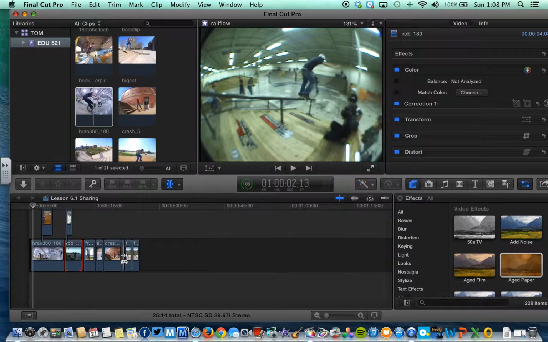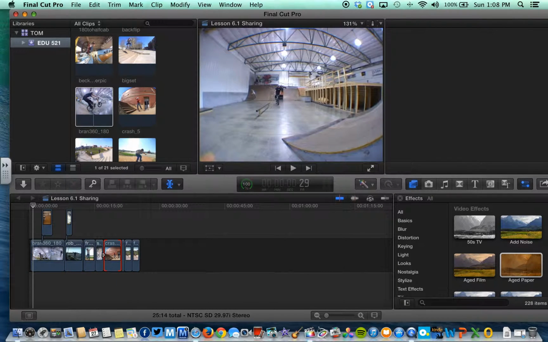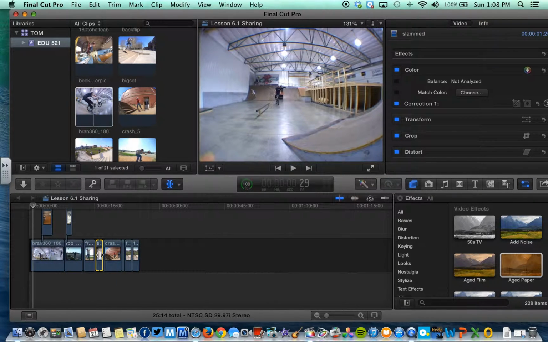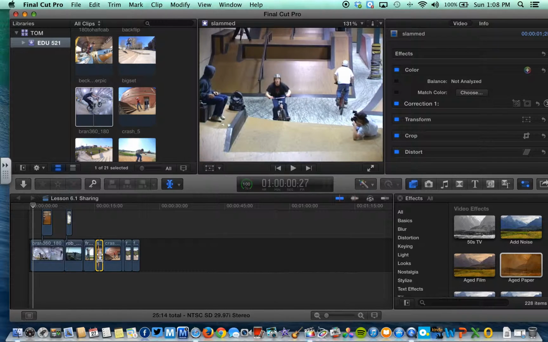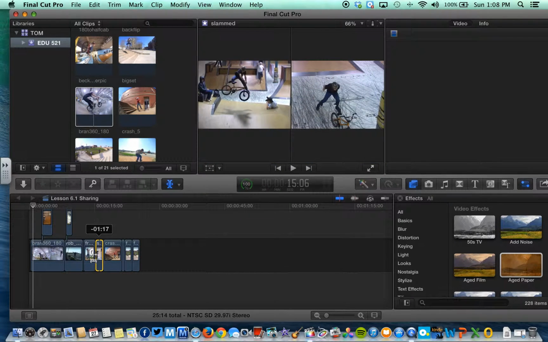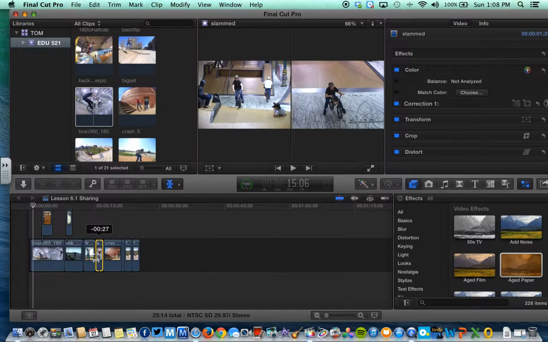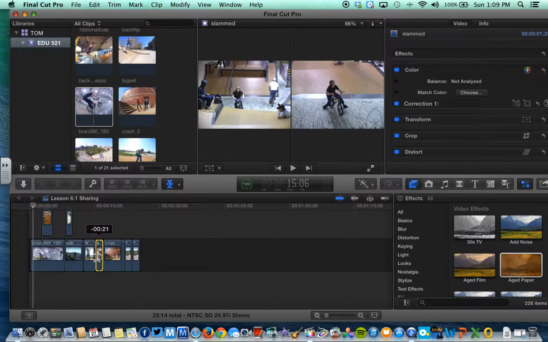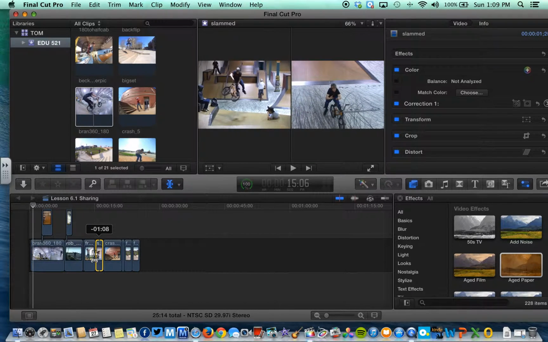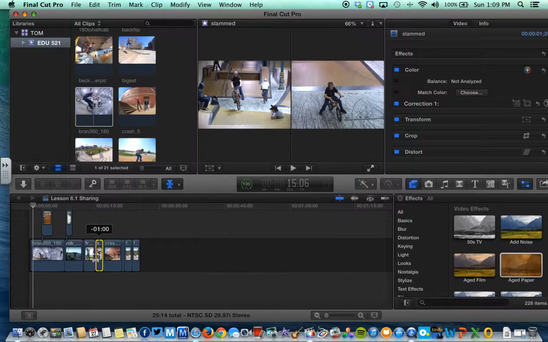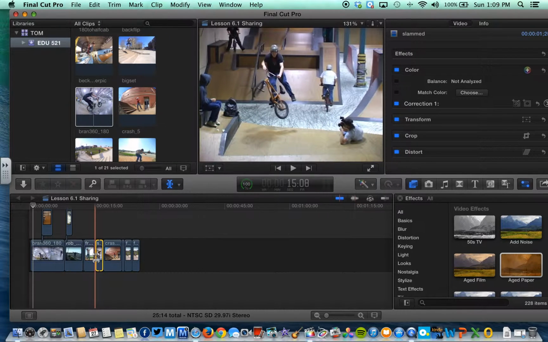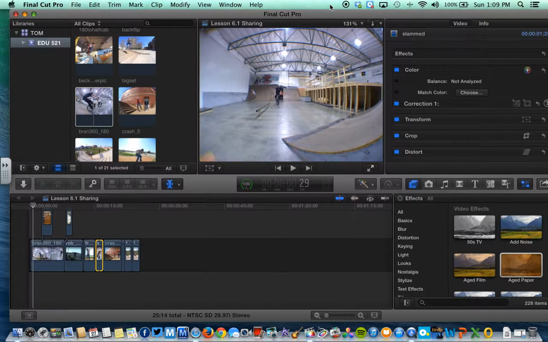If I want to slide, I would hold shift and I would drag, and the start and end points would change of this clip. So if I wanted it to start, and notice it turns into two screens in my viewer. The screen to the left is where I want it to start, the screen to the right is where I want it to end, and it's showing the duration on the timeline. And those are a couple of ways to edit your clips and to place clips on the timeline.